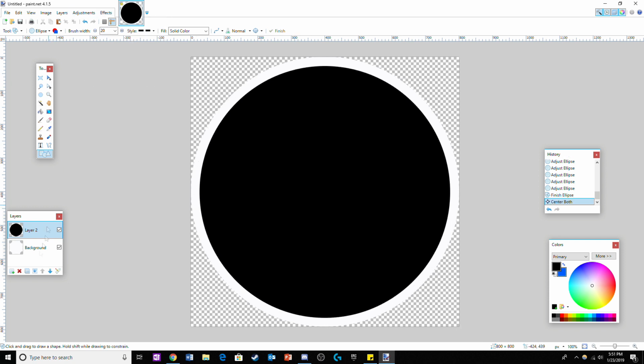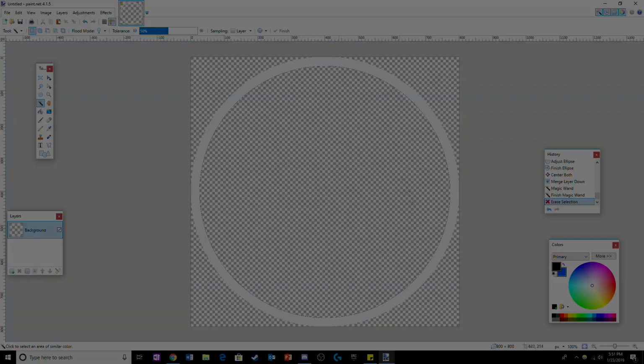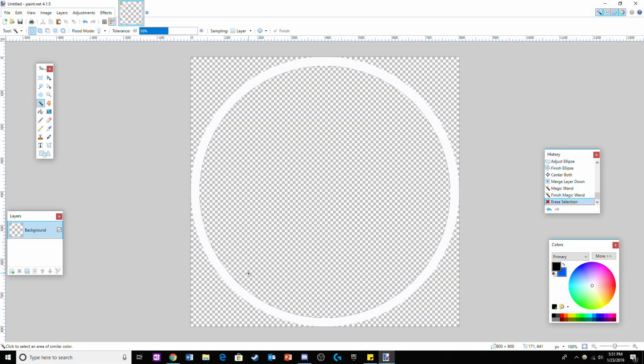For the final part of the step, merge the two layers together and using the magic wand tool, delete the black circle. Right now, if you zoom in closely, you'll be able to see a small black outline in the circle. To avoid this, click on the paint tool, select the white color, and click on the circle twice with the paint tool.